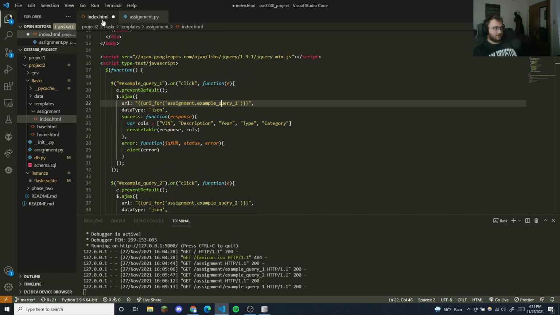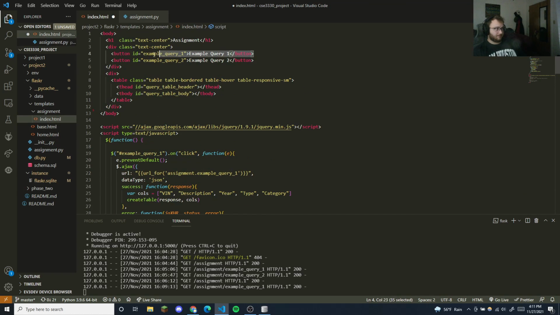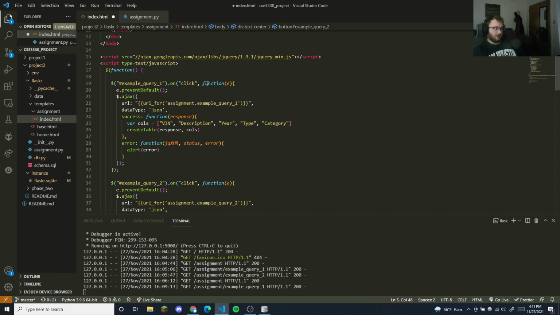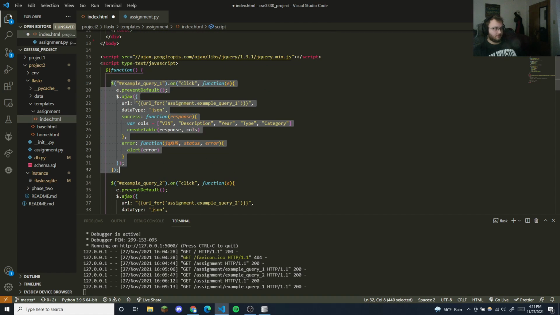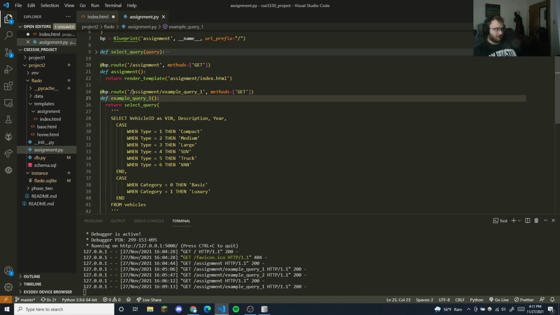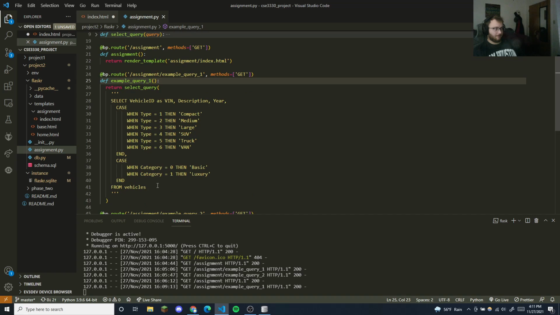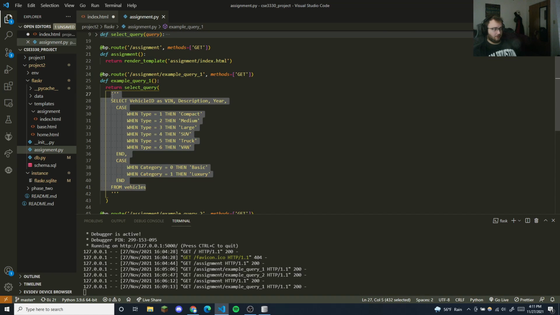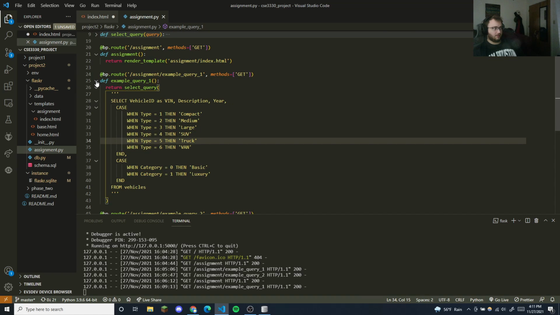So that's how it works. You create the button, name it your query, you create the callback for it through jQuery and Ajax, and then you have a function that also does it. So in this case, it'll call this web URL. You put the query that you are wanting to run, and it will return the results for that.